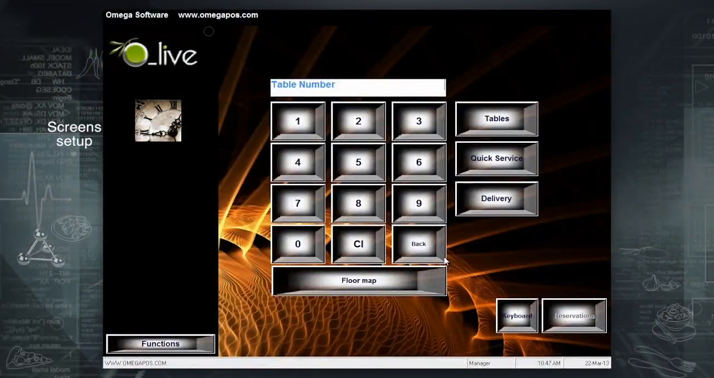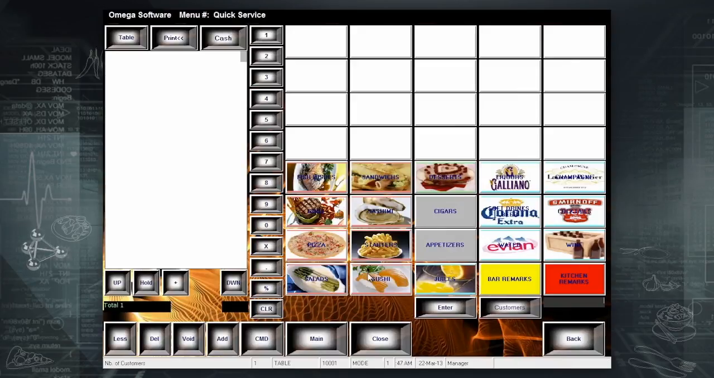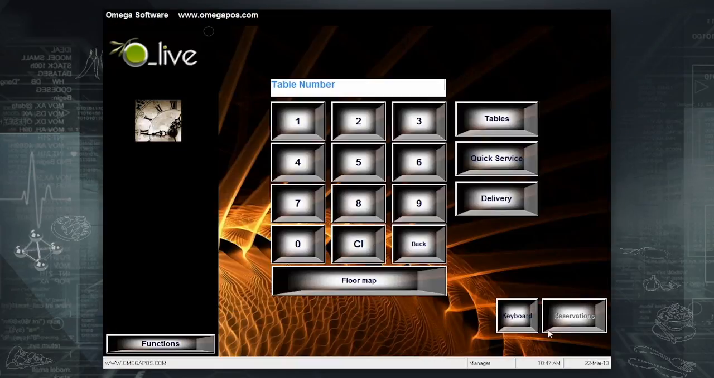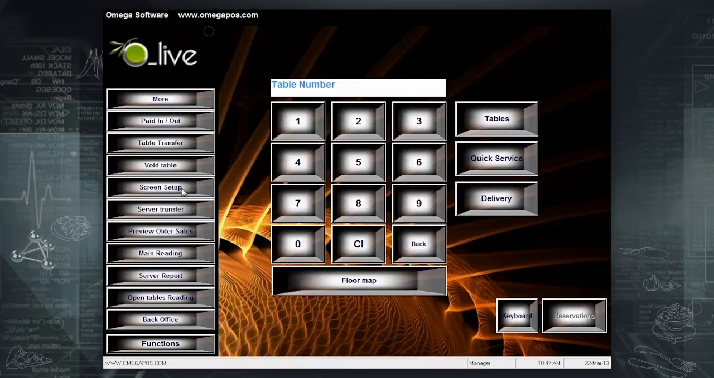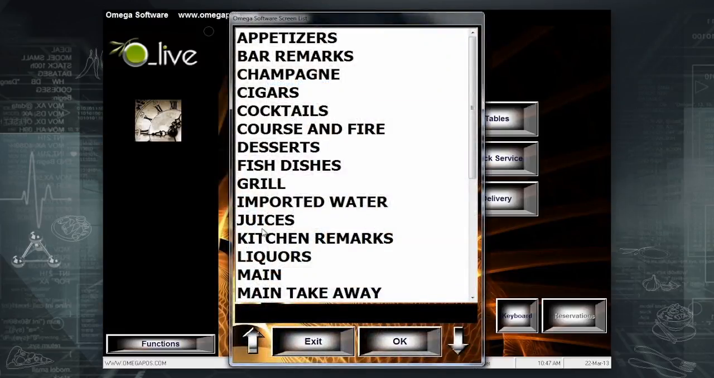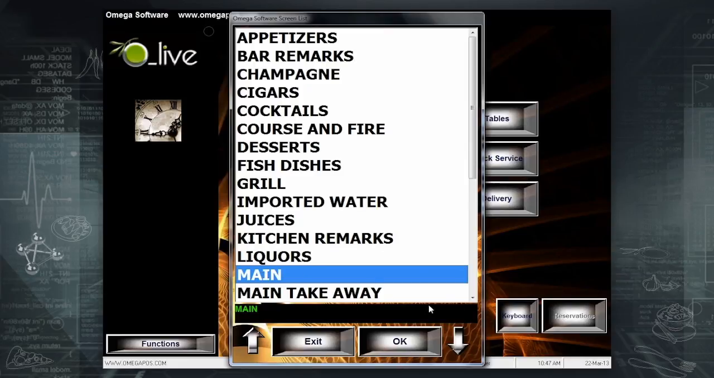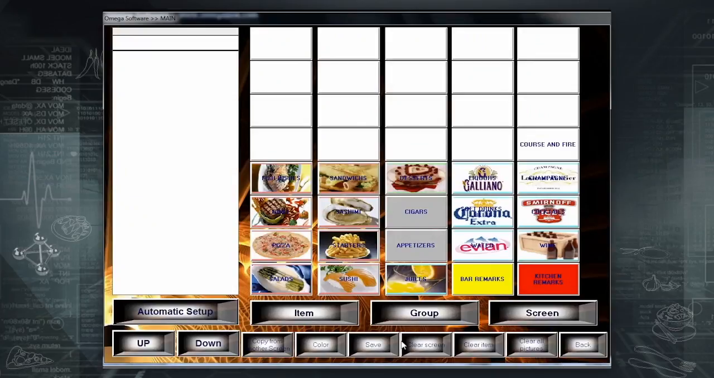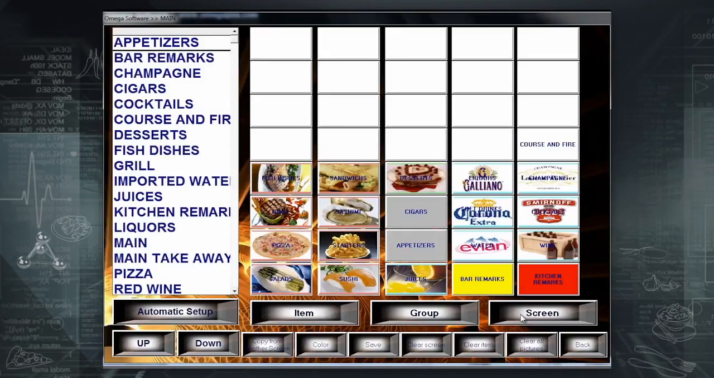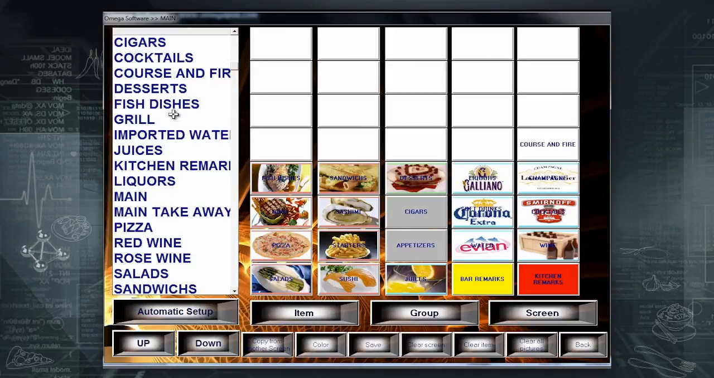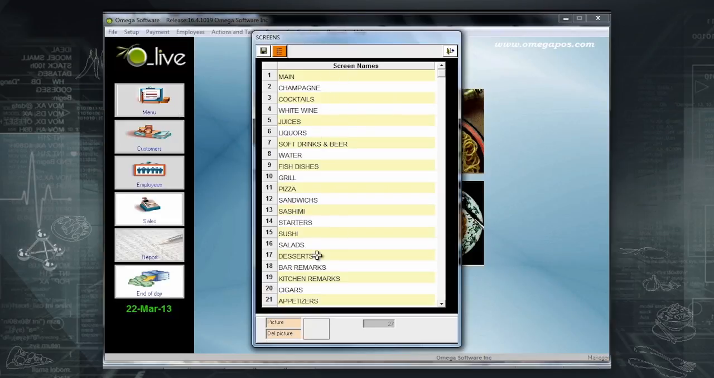After having created all items, screens and groups, the next step is to define the screen setup. In the POS, click on Functions, Screen Setup. Start with the setup of the main screen where the screens that lead to items shall be added. Select Main and click on OK. For example, you'd like to add the Imported Water screen. Click on Screen. Here, notice all the screens created in the back office using setup screens. The screens listed here will be reviewed in the POS after clicking on Screen.